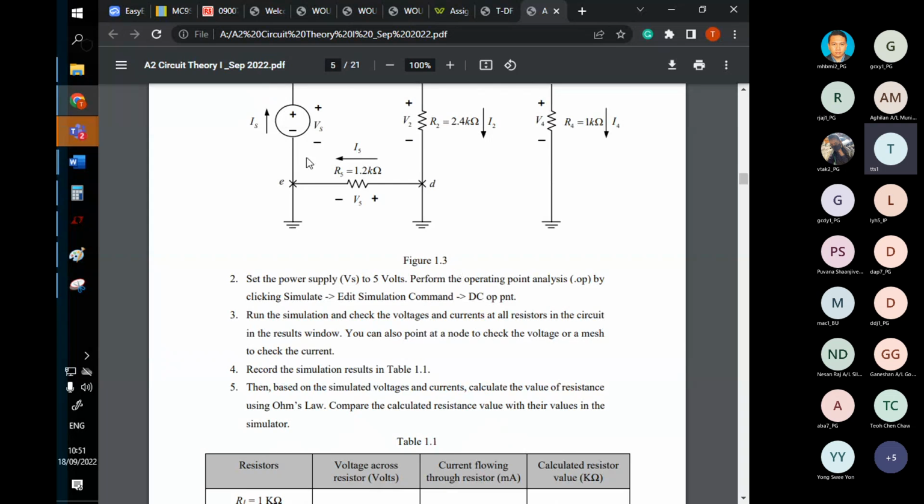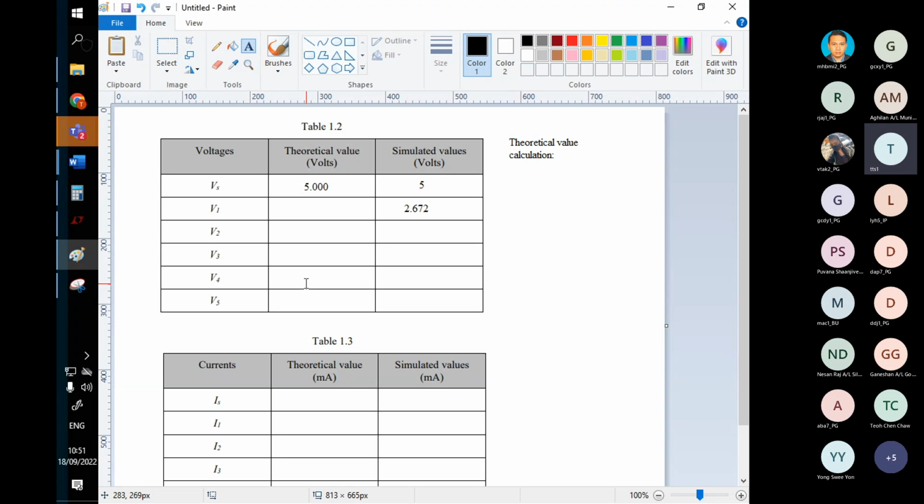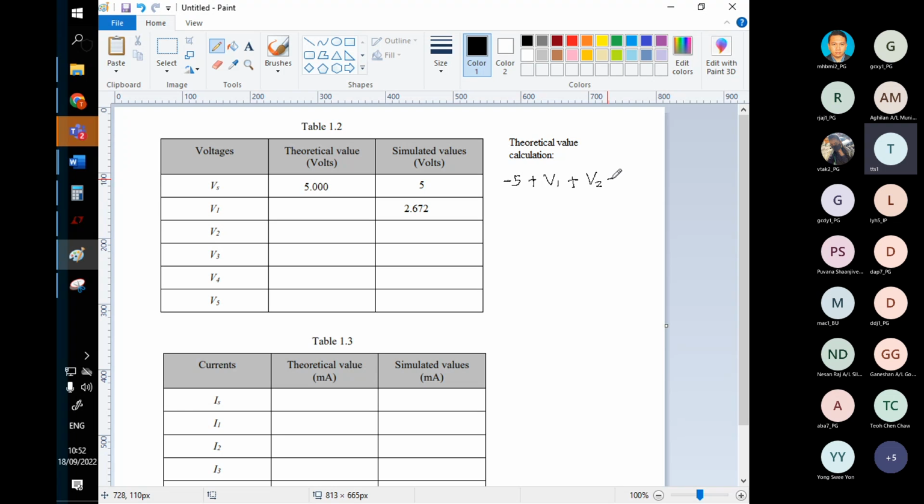Let's look at this loop. This is a ground. Here is already 0, so we can ignore this one totally. So we sum the loop along here. We start from here. Here's a minus. We always start from the left hand side. So if you rotate this one, this will be the left hand side and this is the right hand side. So we start from negative 5 volt, but you're going to learn about this in the next lesson, not now. Negative 5 volt plus V1 plus V2 will equal to 0. This is the theoretical formula.